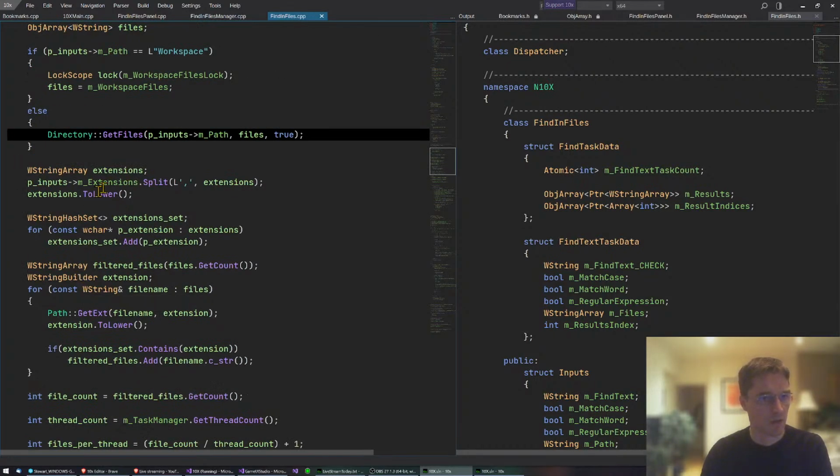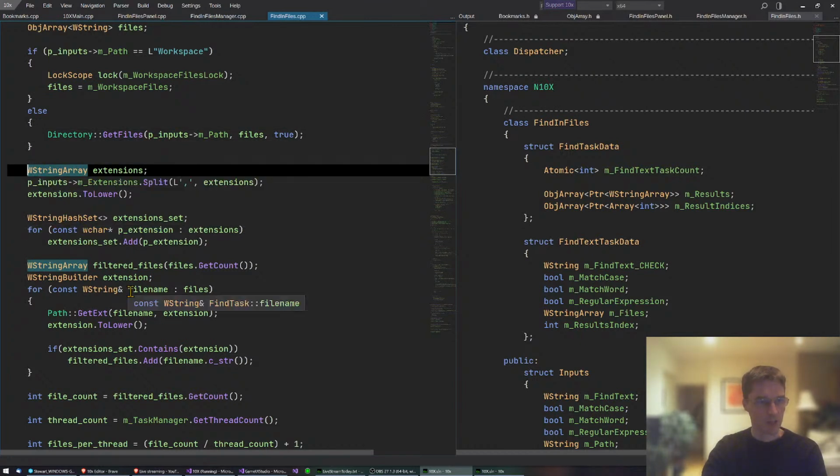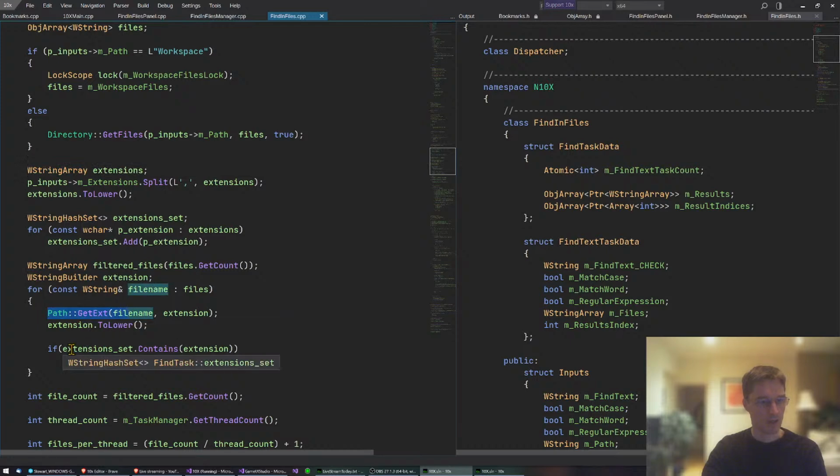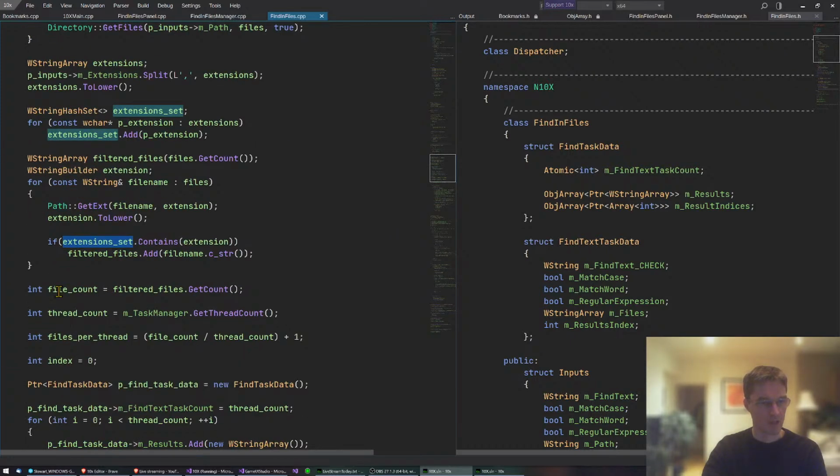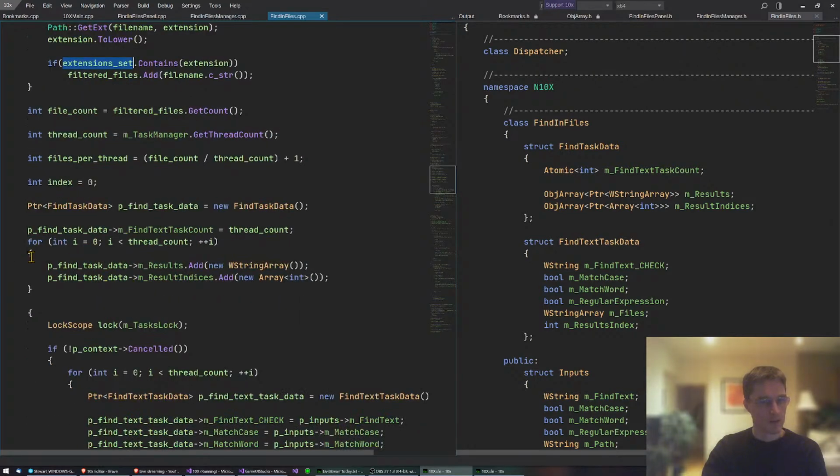And then we filter. The filtering takes probably not more than a few hundred milliseconds. But it's not instant, especially on a large project. So it's just filtering by extension here. So just grabbing the extension and checking if the extension set contains it. So then we've got a list of all files at this point. So now I just work out how many threads there are, and I create a new task. I divide up the list of files into however many cores you've got, and create one of these find task data structures.